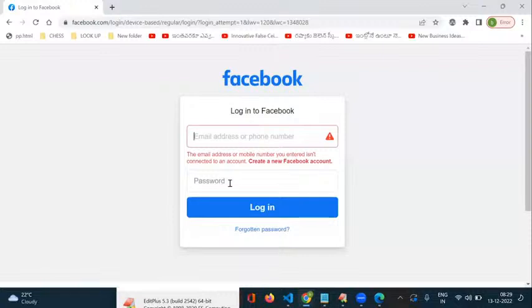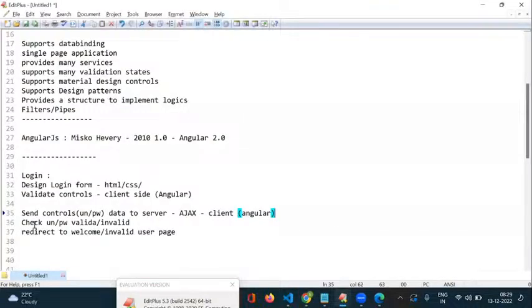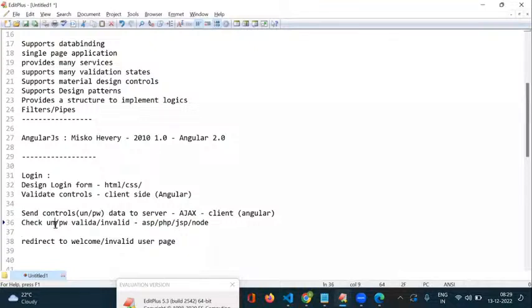Client side scripts execute on the client system. Server side scripts execute on the web server, and the website database is present on the server machine. So in order to connect with the database, compulsorily we need to use server side scripts. Then the server side programmer creates API services to check whether the username and password are valid or invalid. For that, we have different types of server side scripts like ASP technology, PHP, JSP servlets, or Node.js.